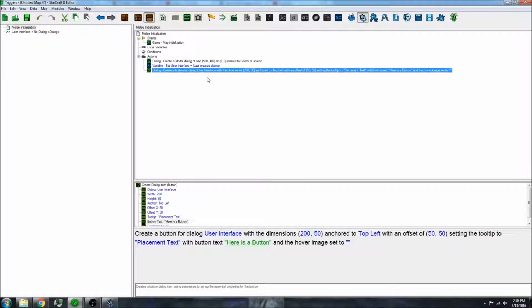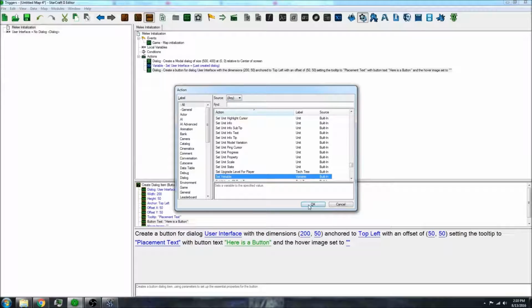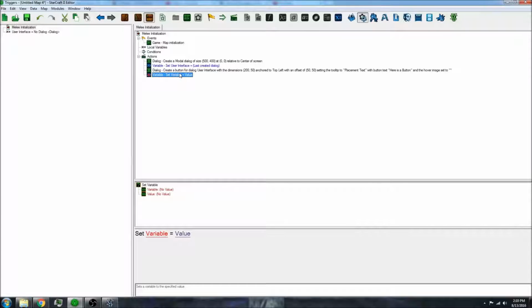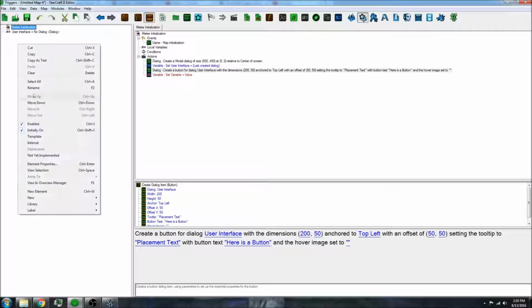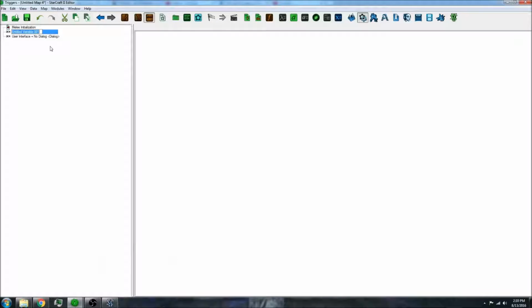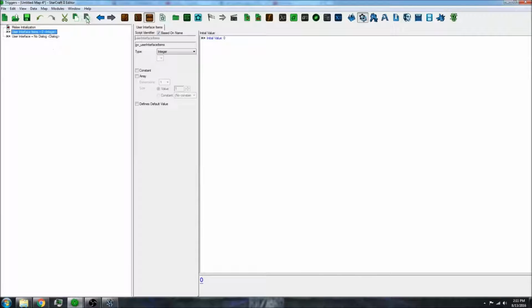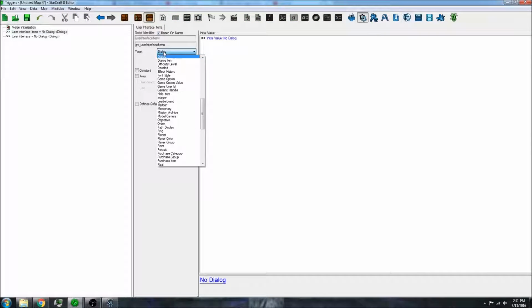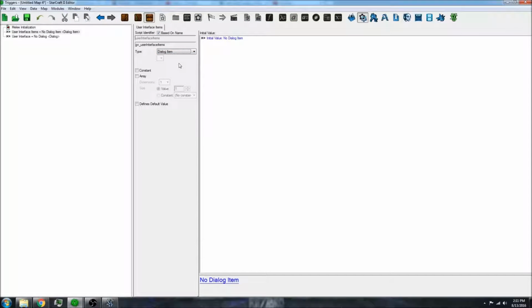Now what you're going to need to do is name that. So set variable, and then over here, going to do another new variable. Going to name it user interface items, and I'm going to make it dialog item. Now here's where it gets tricky.